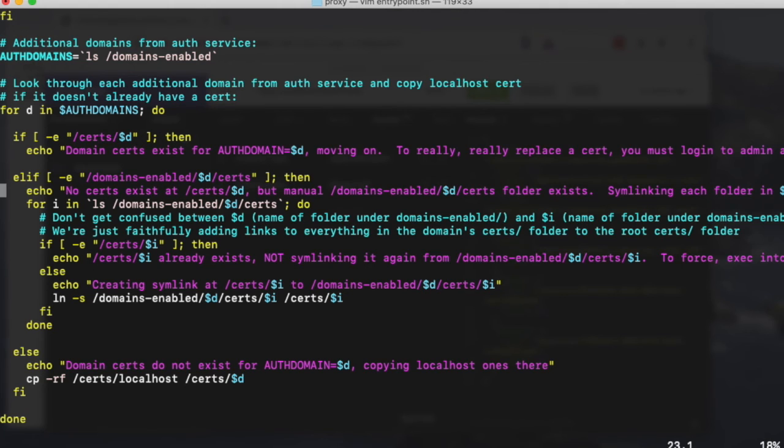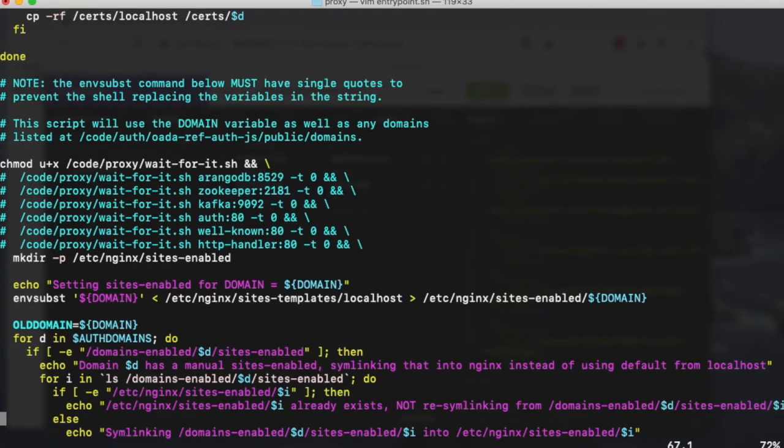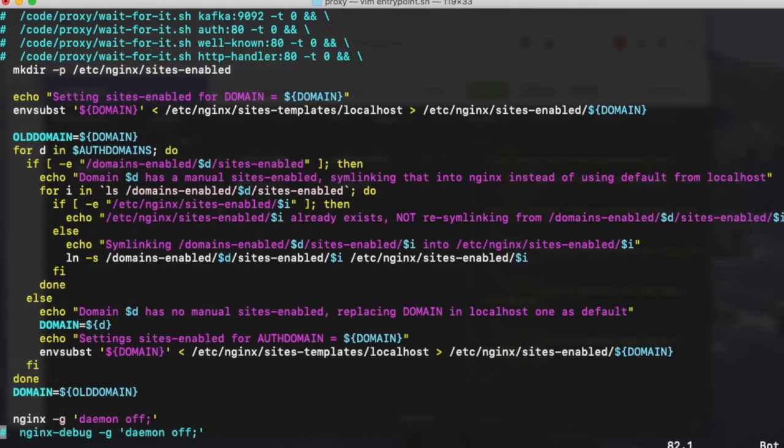And then it's going to go through all the domains that it finds in domains enabled right here. And then it's going to go and see, do I need to override it with any of the manual certificates that we put in that I showed you a minute ago. And then after that, it's going to come down and look for any sites enabled. I mentioned you could override the actual Nginx config itself by making a sites enabled folder inside of your domains enabled directory. And so if you make a sites enabled folder, it'll symlink that into Nginx's sites enabled.